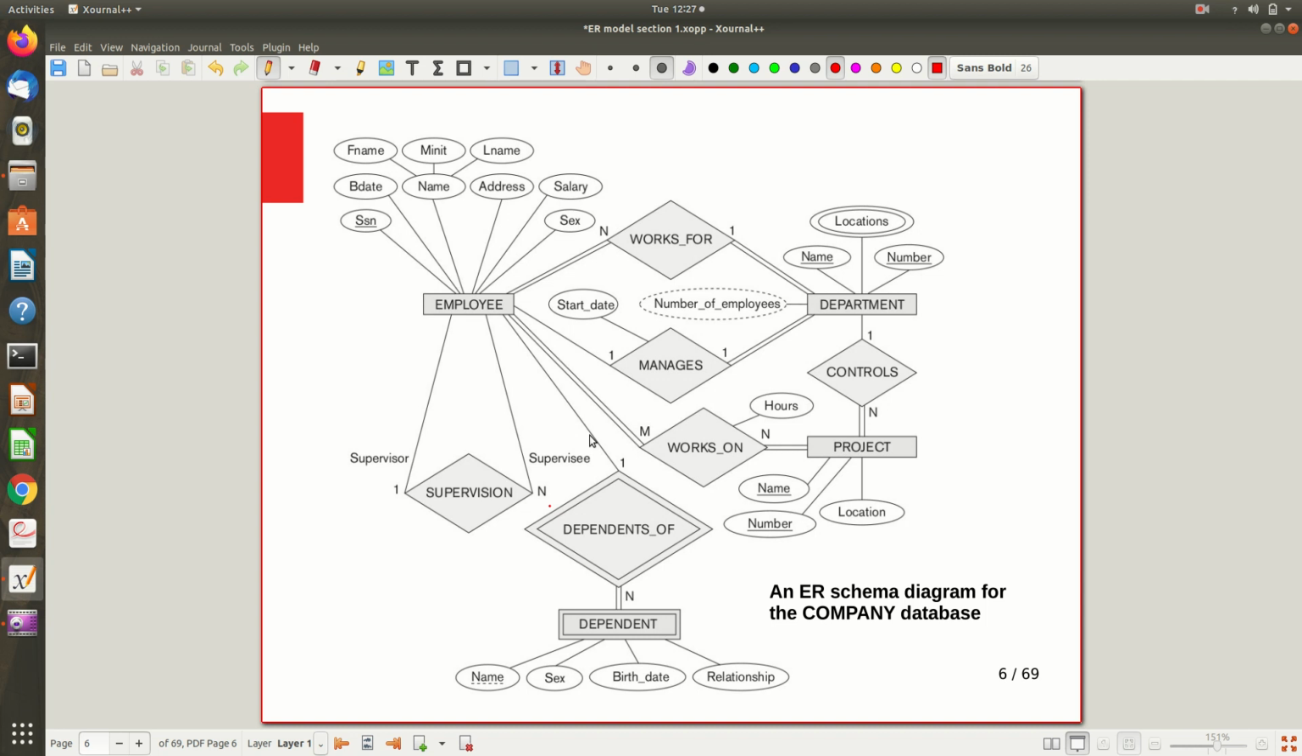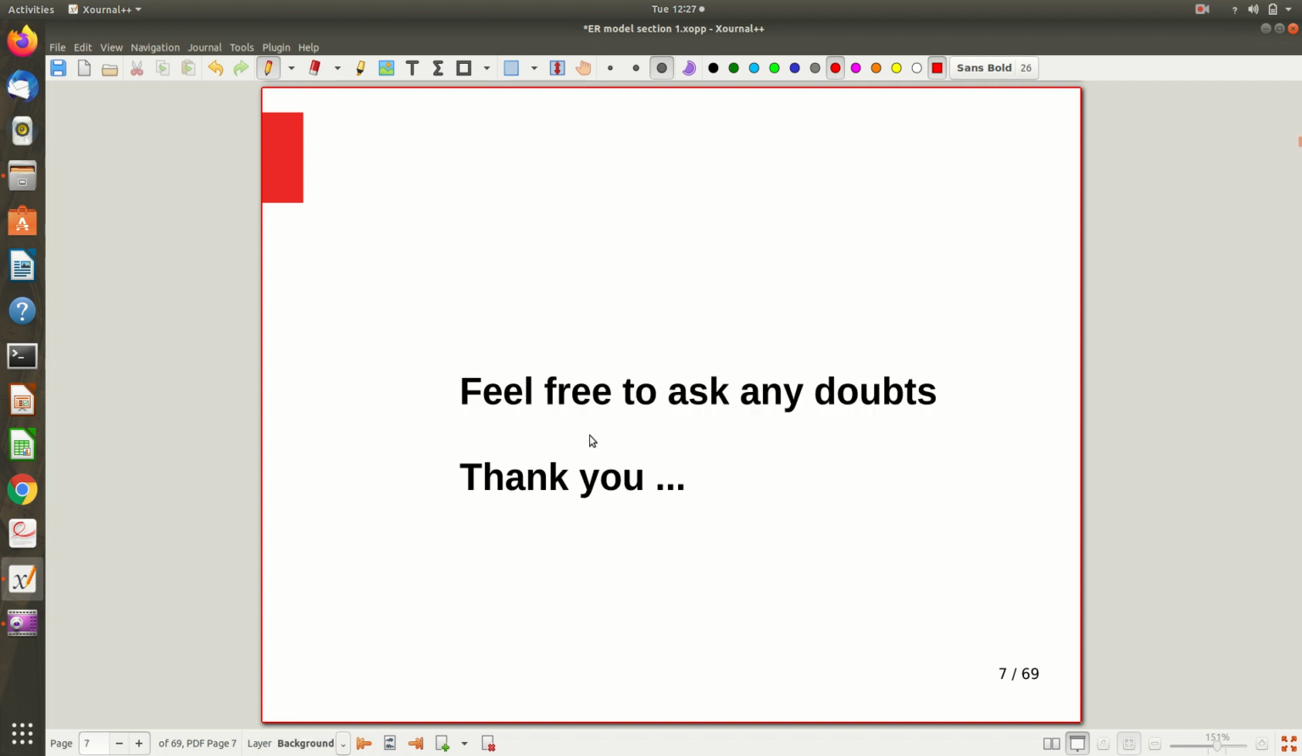And how to draw is what we are going to see, and we will develop what is entity, what is relationship, right? And what about the attribute, what are all the different types of attributes, and how these things are related, what are all the constraints. So like that the topic will be proceeding.